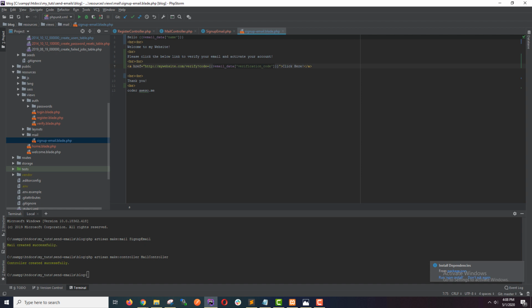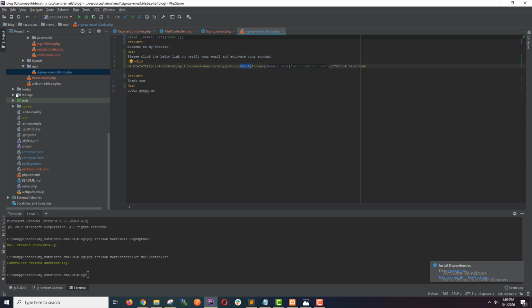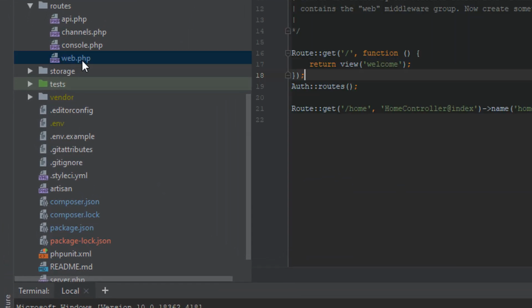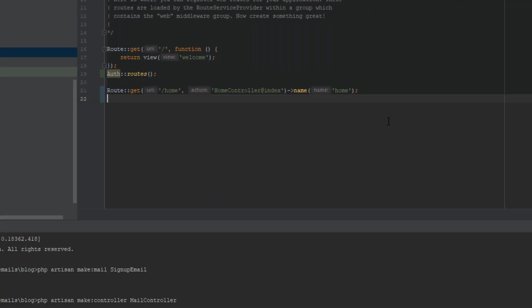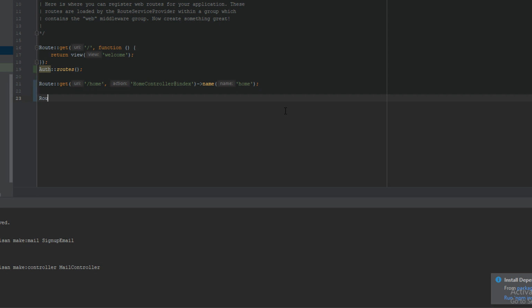My project URL is like this. I'm gonna replace this domain with my local project URL. It is like this, and this verify route does not exist yet, so let's create it now. I'm gonna open up the routes folder. In the web.php, I'm gonna create a new get route.